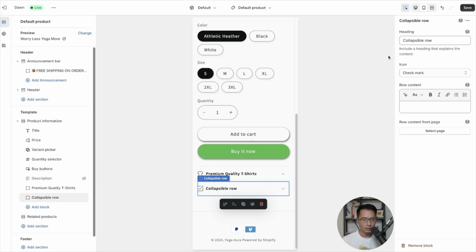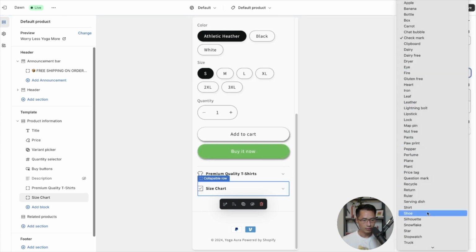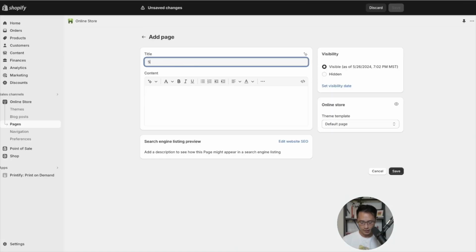In this one, we are going to add a size chart because that's important. So we'll put in size chart here. Let's do a ruler icon. And then we are going to select page, create page. For the title, we are going to type in size chart.